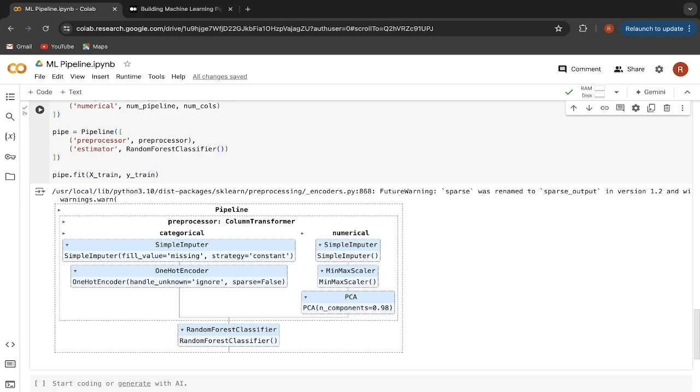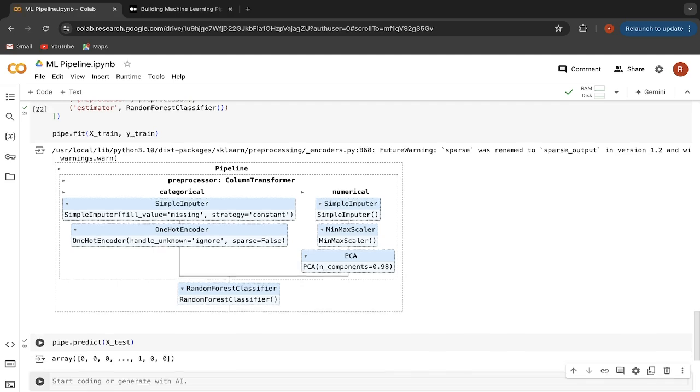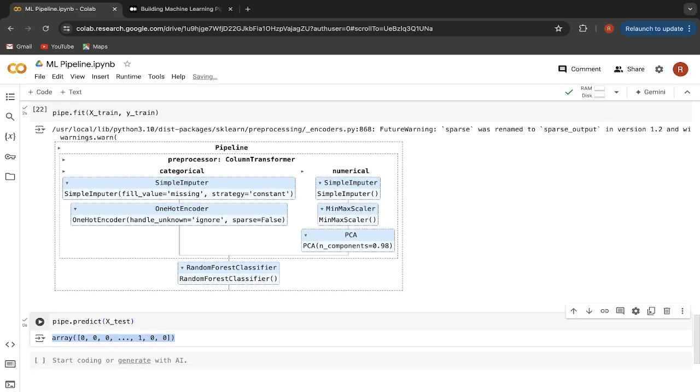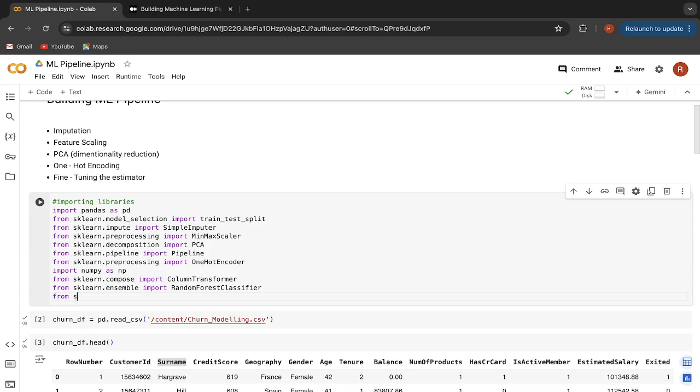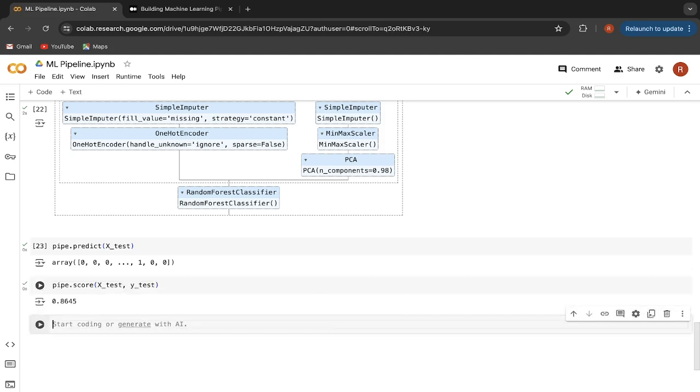Now you can even make predictions using this pipe. You can just say something like this: pipe.predict, and here you can pass your X_test. So this pipe method will also predict for you. You can even check the accuracy here. So let's say pipe.score. Let us pass X_test and y_test. So as you can see, it's even evaluating the model for you on your behalf. So the model is having 86% accuracy.